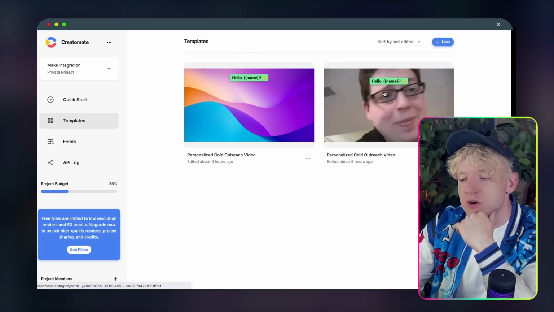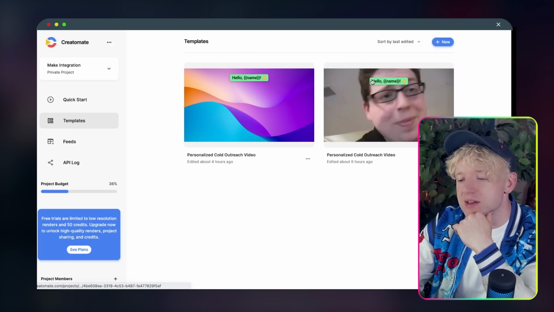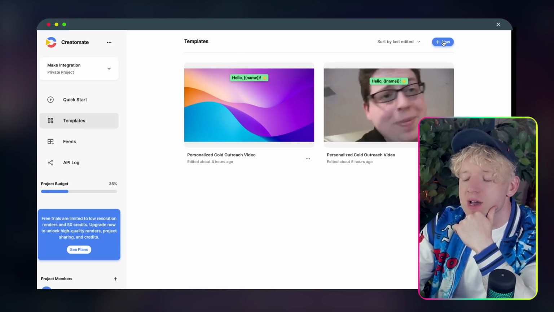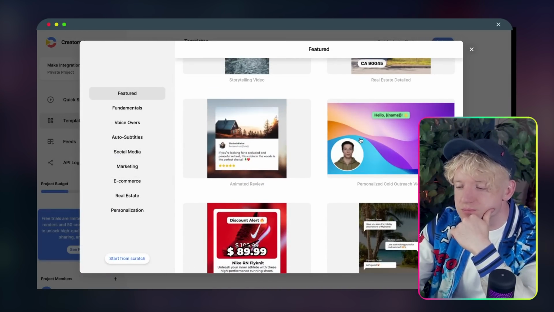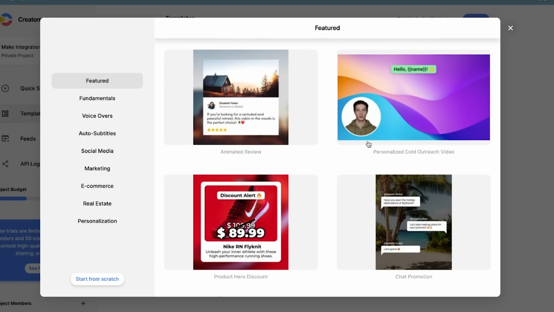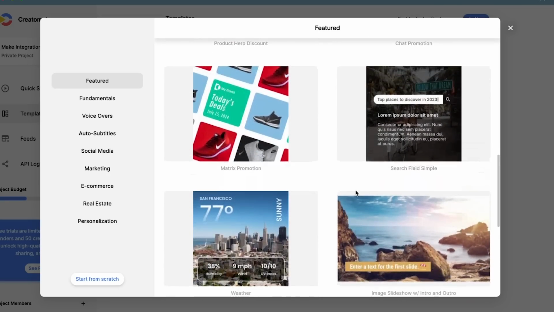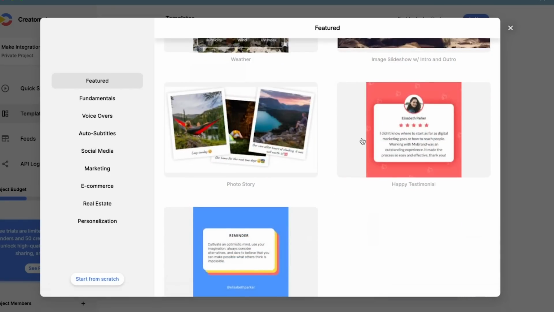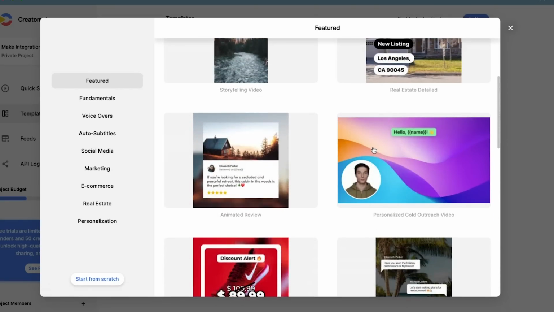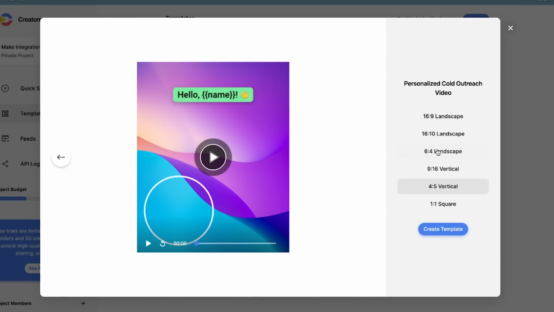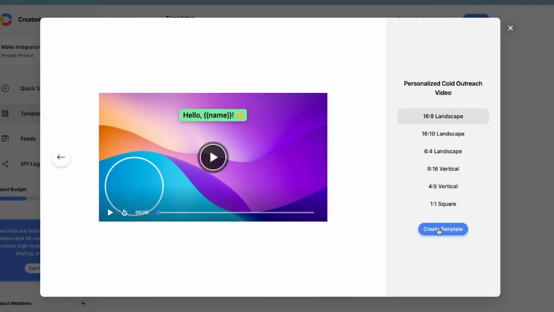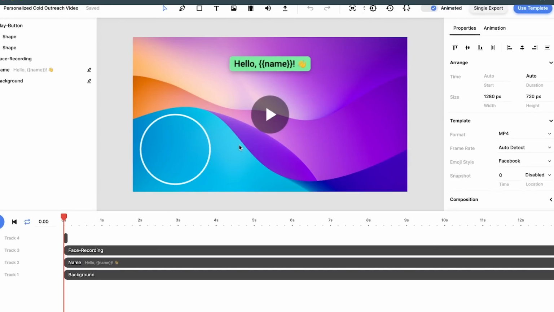Now you'll see I've got a couple of templates here. This is just a random video that I downloaded from the internet. But I'm going to click on top right and build it from scratch for me, okay? So I came down to this one, the personalized cold outreach video. But you'll see, can you see how you can build shorts from this? You can build anything that you want, okay? Now look, I come down, personalized video outreach. You can pick the different dimensions you want. I'm going to do landscape. I'm going to click on create template.